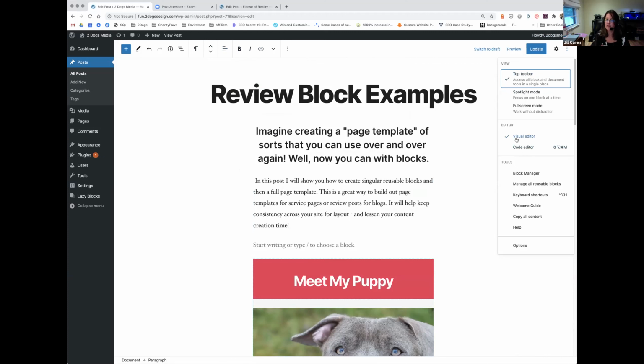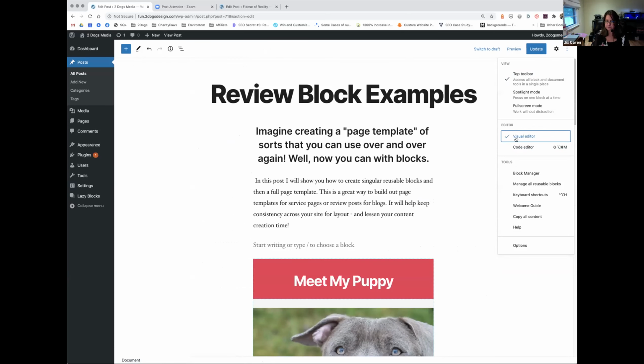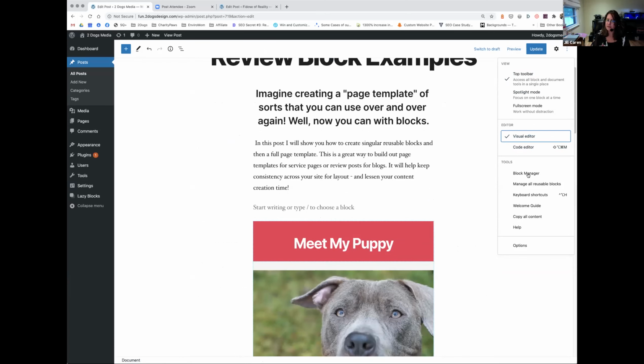The only other thing in here, I don't know that you guys would use this much. There's a visual editor, just like it was in the classic, but there's also a code editor. Now it's going to show me all the code of the site. I don't know that you guys will need it that much because there is a code block. So if you do have code to insert into a post, you can easily do it in the visual editor now.